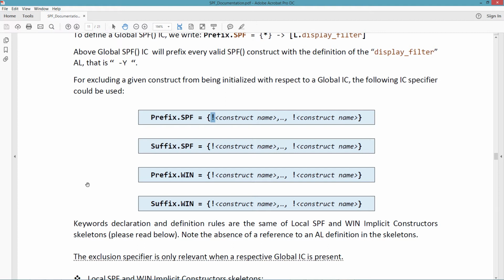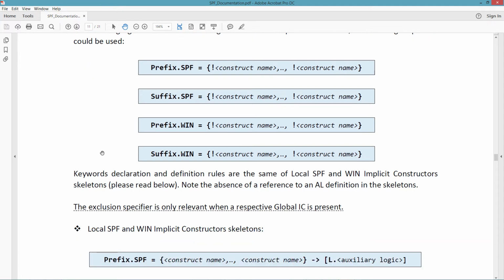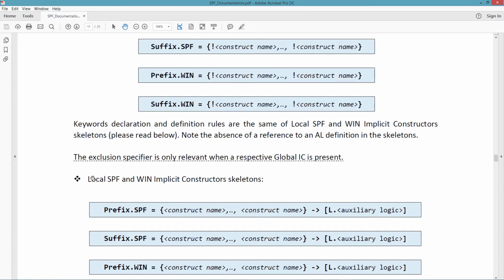So these exclusion operators are only relevant technically when a global IC is present, right? Otherwise, why would you be excluding it? With respect to what? So this is a global SPF and exclusion, global ICs and the exclusion of a given construct in terms of global IC. The exclusion specifier, again here I'm having this note, is only relevant when a respective global IC is present.